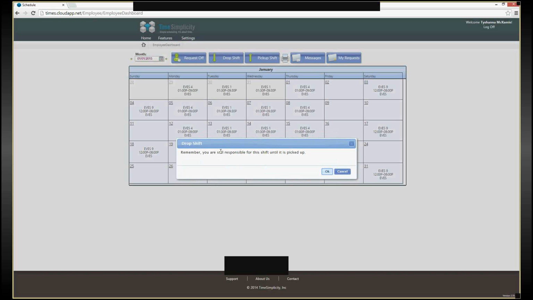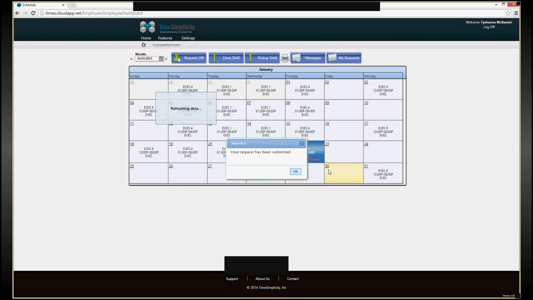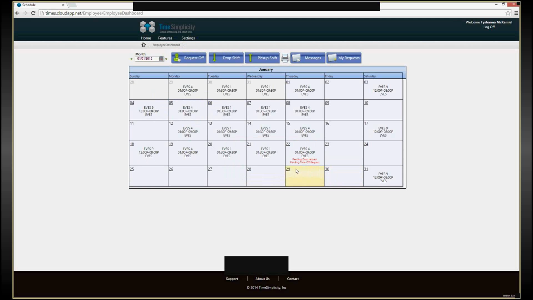So it's going to give you this reminder, just letting you know, hey, you're still on the schedule, you're on shift until it's picked up. I'm going to click OK. So your request has been submitted, and you'll see that we've got these two requests here, the pending drop request and the pending time off.